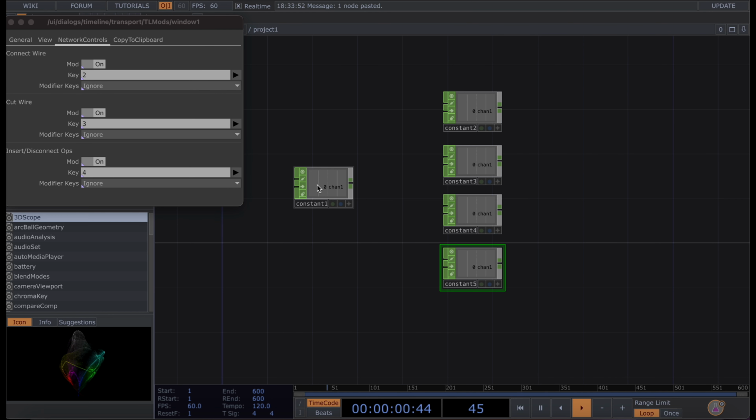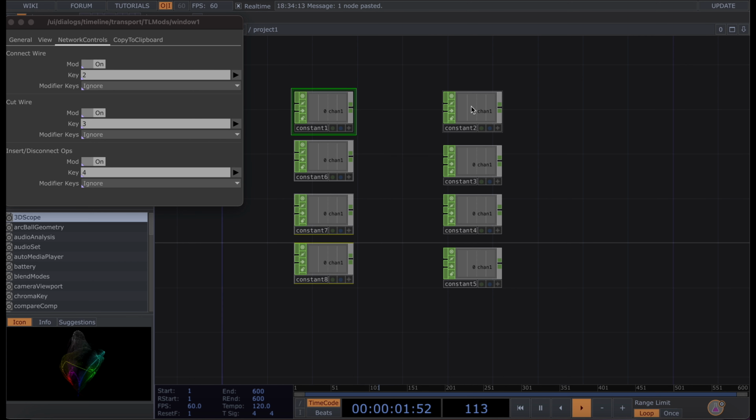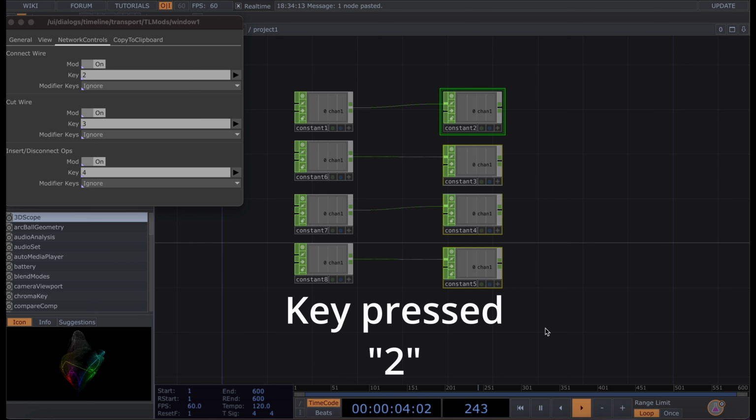Mode 2, Connect Wire. This tool lets you connect operators quickly. Select an operator, press the key once to save it, and then select the target operator and press the key again. Both operators will be linked.